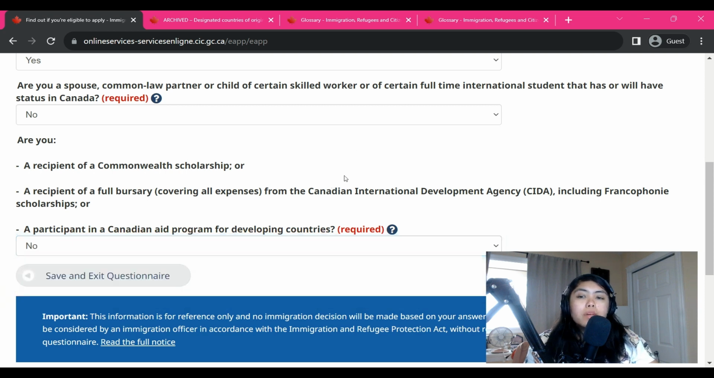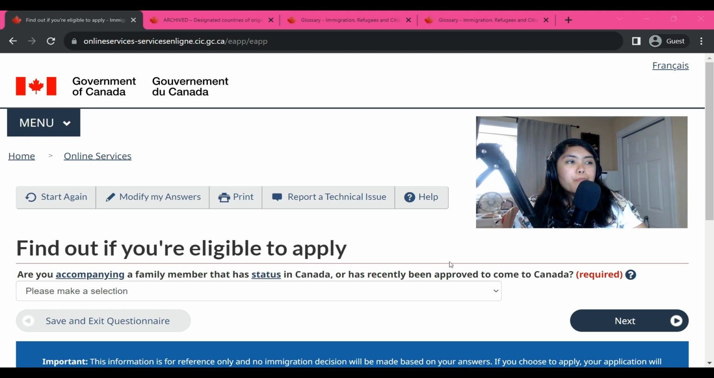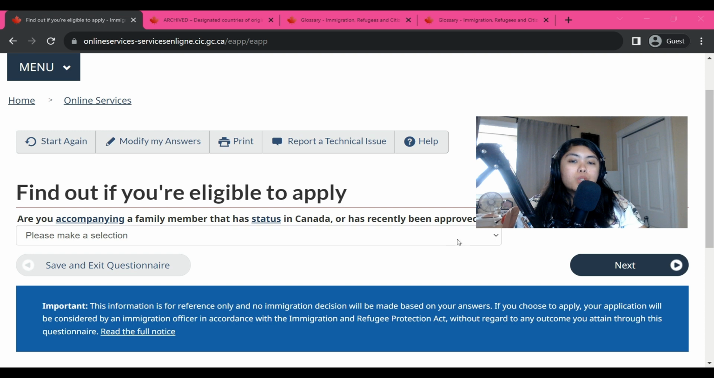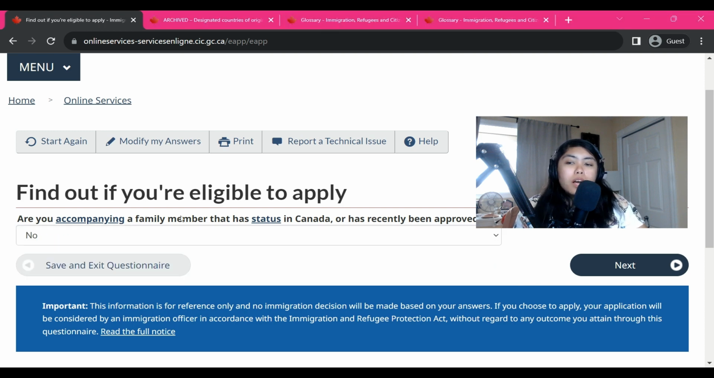No, I am a scholar of my own family. And then let's click next. I didn't know that you don't see next, it's just this button here. Are you accompanying a family member that has a status in Canada or has been recently approved to come to Canada? If not, I went there alone. So I answered no.